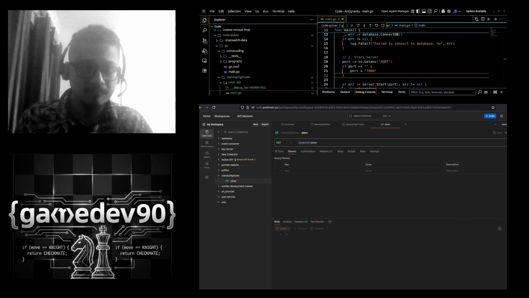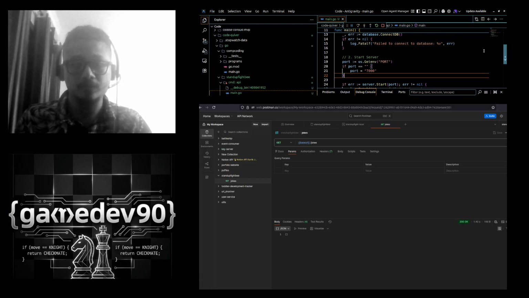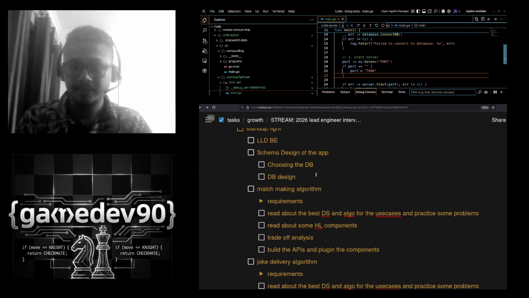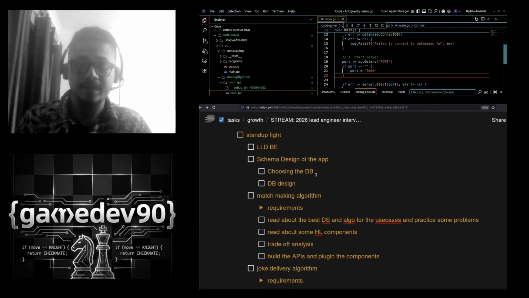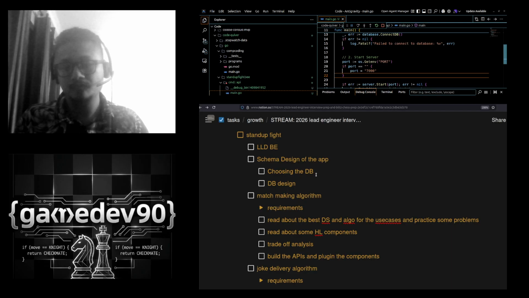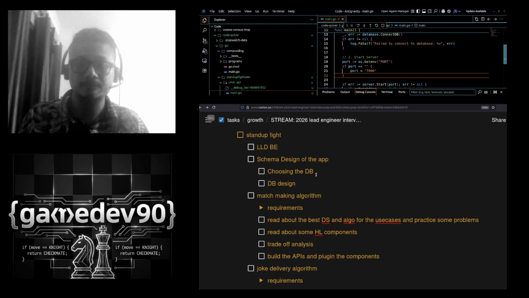So there is a jokes endpoint that's running. There is no response because we have to build that out. And as you can see from our stream plan, we are going to do that today. We're going to go through the low level backend design. Then we're going to design the schema of the app. We will choose the DB. Right now, I am relying on MongoDB by default. Then we are going to go through the DB design. We're going to talk about trade-offs.